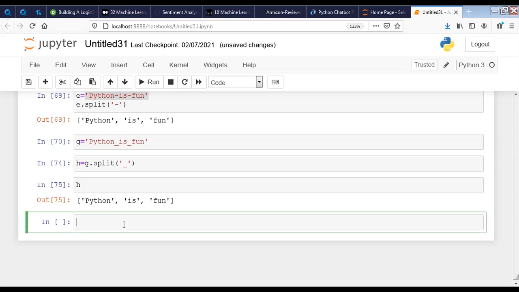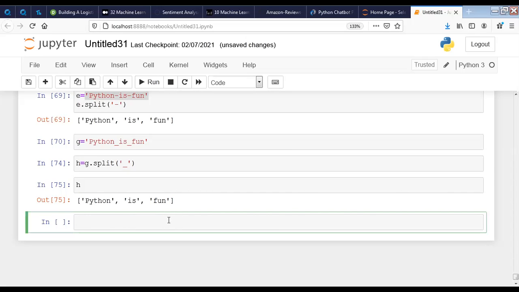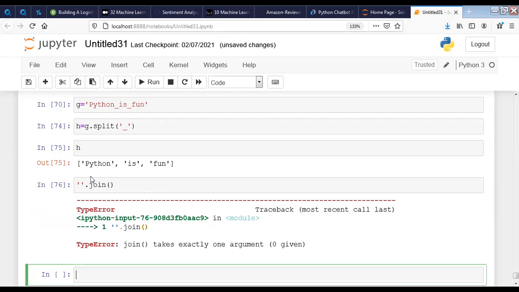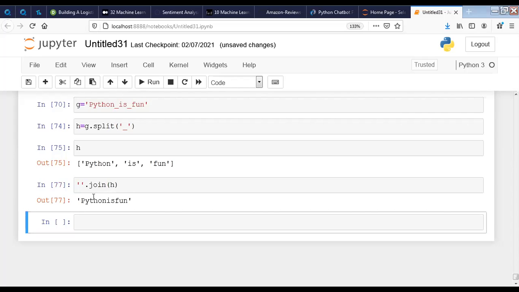Now you want to get back the original string out of this list, or you just want to make a string out of these list elements. In that case, you can mention one empty string dot join H. Python is fun.